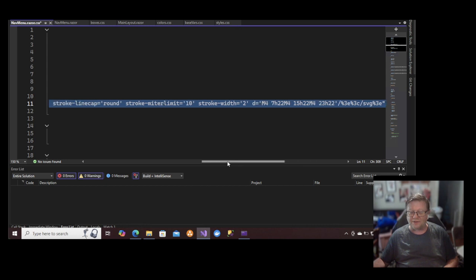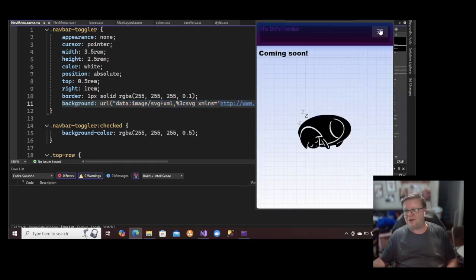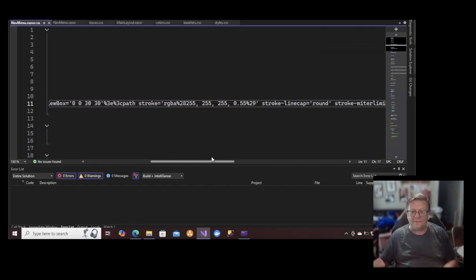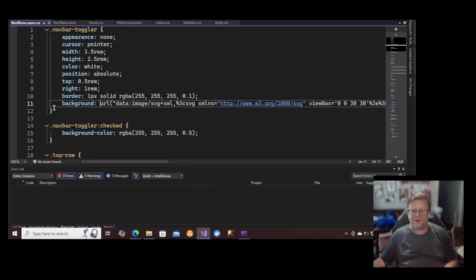What the deuce is this? Data SVG image, yeah, viewbox. Okay, so that, we don't want to blow that away. Silly me. Okay, there we go. It's back now. It's a little bit complex. A whole lot complex. Yeah, that's pretty banana pants right there. But that's okay. We'll get it sorted. Navbar toggler checked. Background color is that.